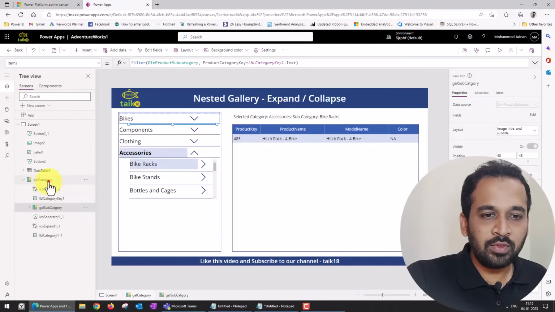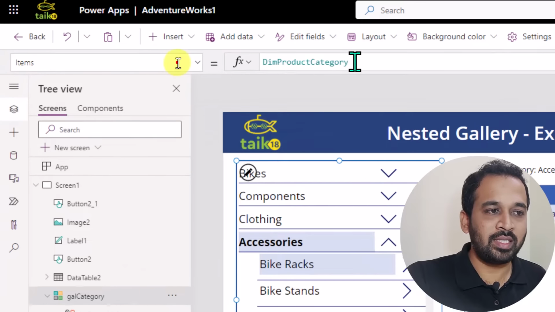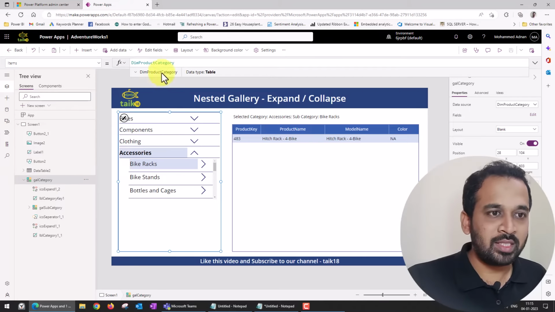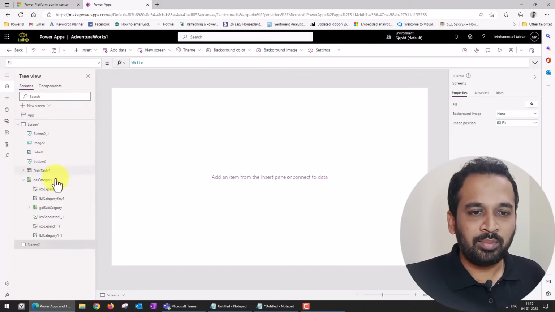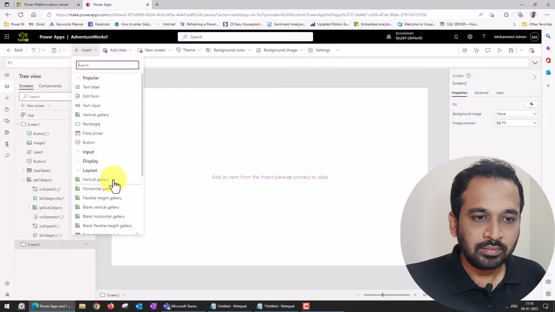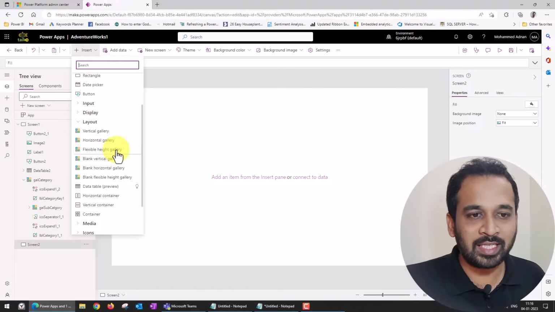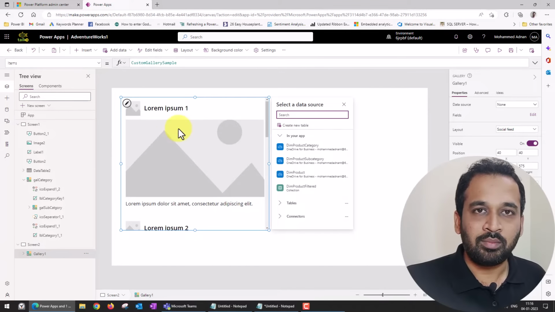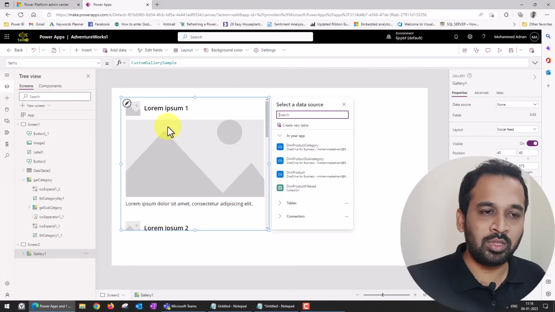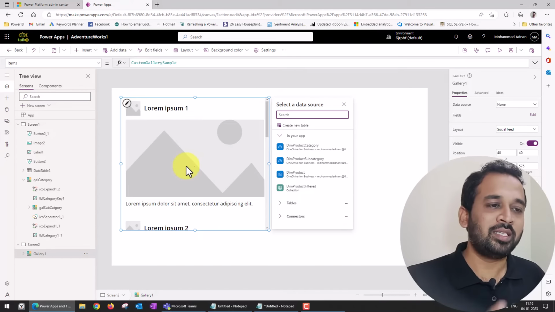So first of all, you click here and then you need to add into the items of this gallery a dim product category. Let me add a new page here. I'm adding a blank page here, and here I'm going to insert a gallery, which is basically the blank flexible height gallery or just the flexible height gallery. If you click on the flexible height gallery, it actually populates a few defaults like the labels and images. If you don't want anything and want to add everything manually yourself, then you don't need to add this one.